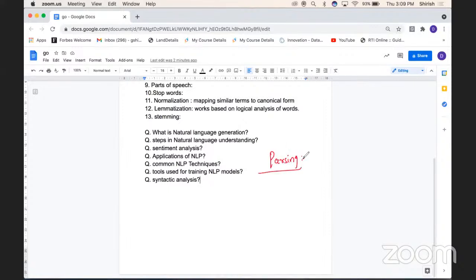When we say parsing, it generally helps in deciding the structure of a sentence or text. It could be text in any document. It will help you analyze the words in text based on grammar and language. That is what you can call parsing.